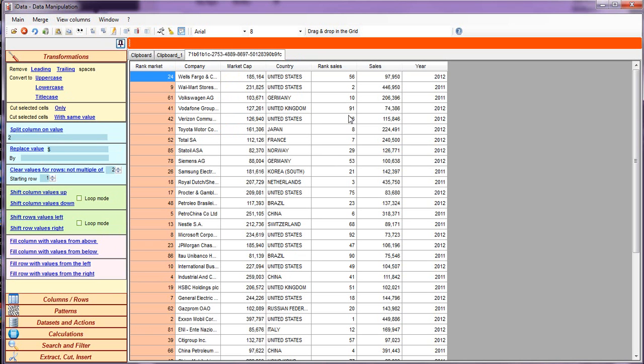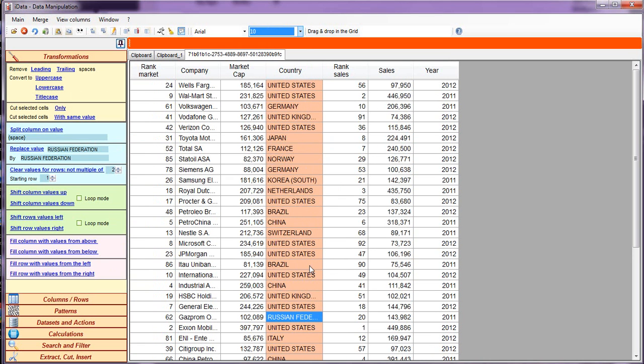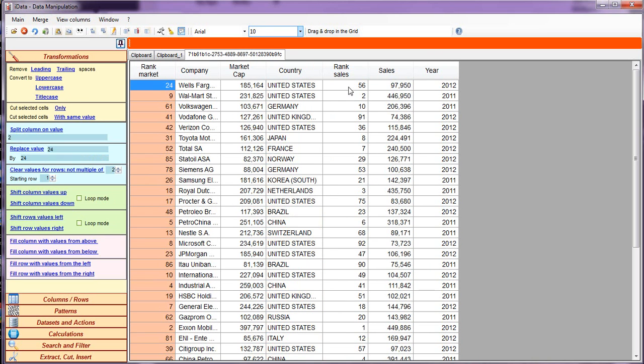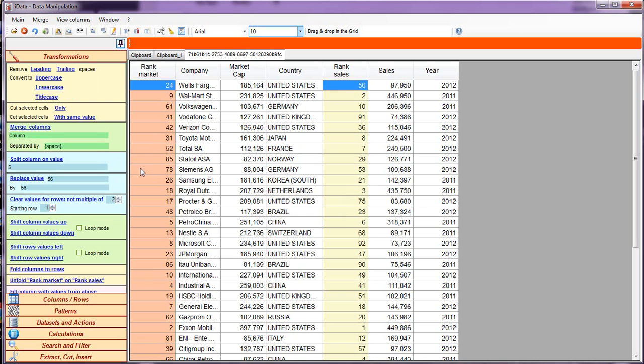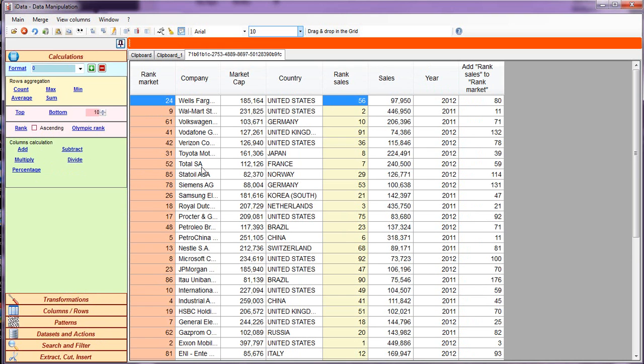I choose intersection. Now I have the 2 datasets merged, and only the common countries and common companies between the 2 datasets have been kept in this final dataset. I will also replace the value Russian Federation by Russia, which is a real country name. And I will create a global ranking that is the addition of the rank market and the rank sales.